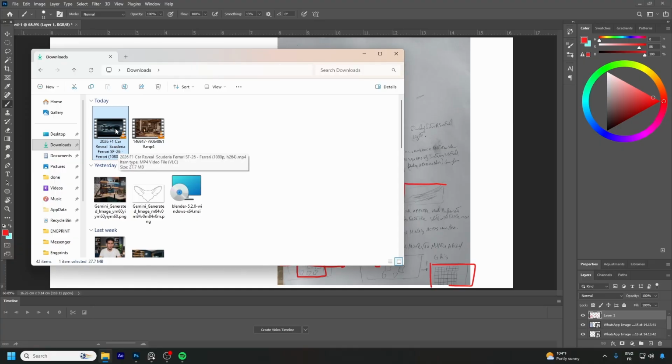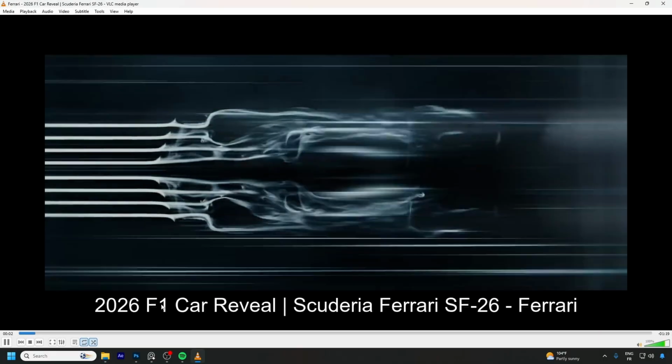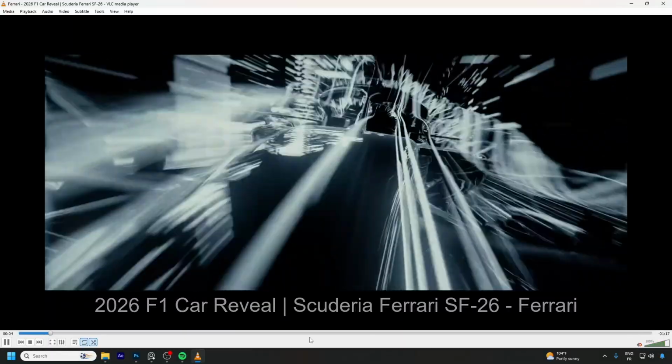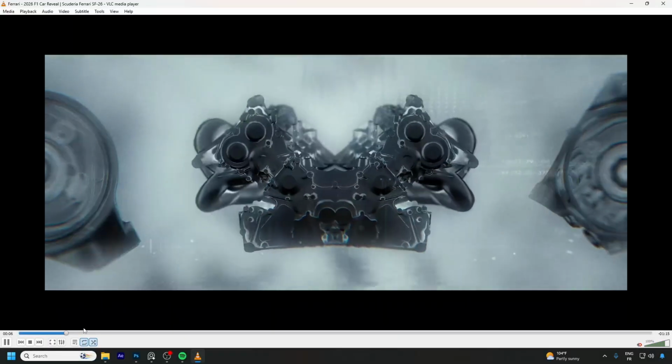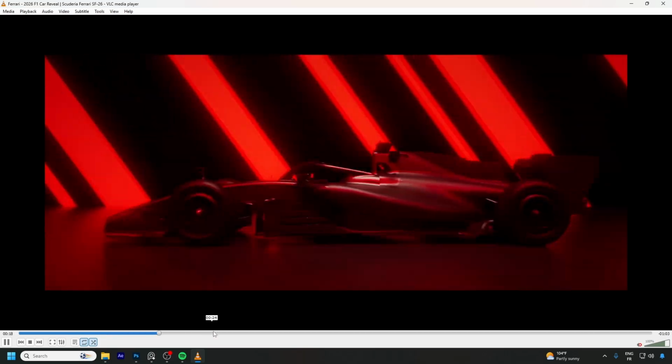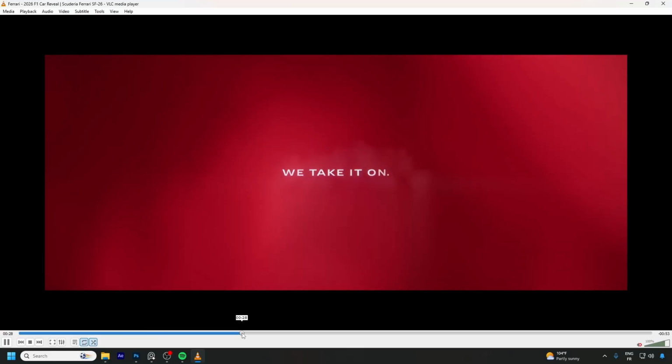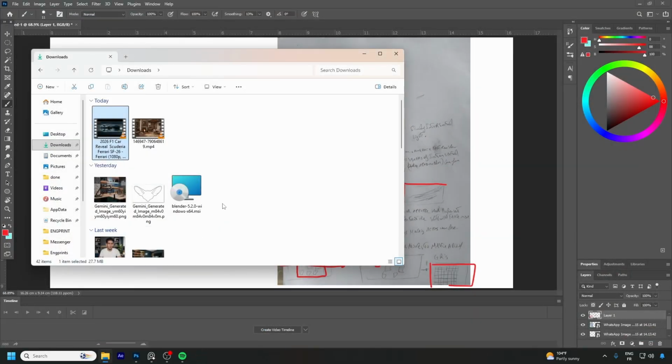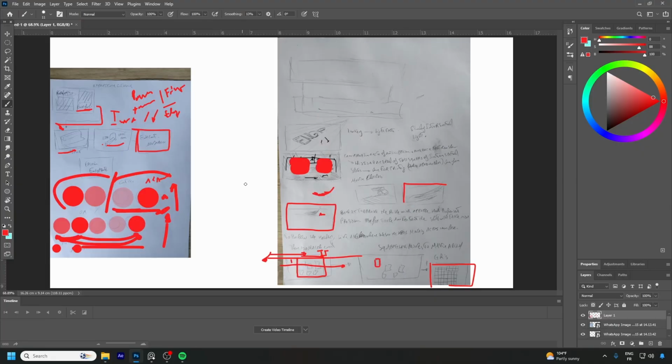To show you the animation that I was inspired by, it is the 2026 F1 car reveal from Scuderia Ferrari. Check the sound. As you are seeing, this is the way that I approach it, at least close to something like that, with the transitions, the glitches, the negative effect, etc. I highly recommend you go and check this animation. It is so beautiful. And that's it for this video.